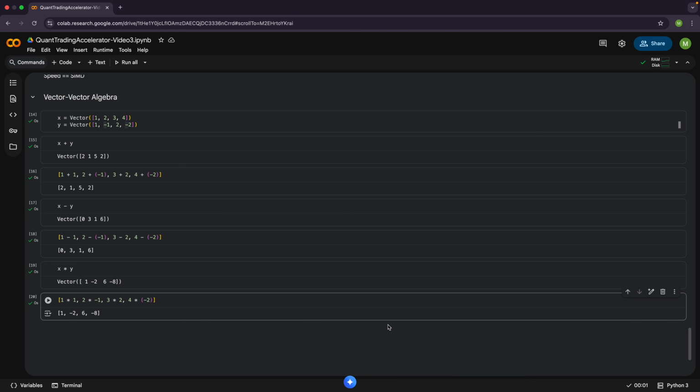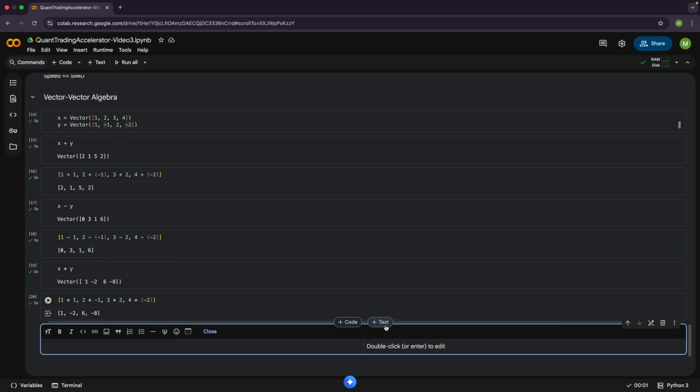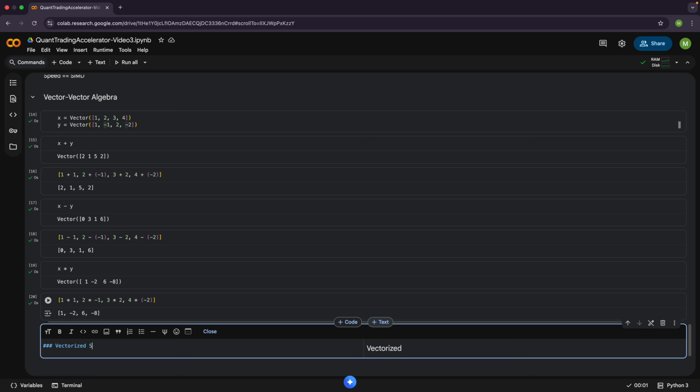And now what we're going to do is vectorize statistics. For example, if you're working with high frequency data sets, it's really important that you calculate very quickly. So creating statistics from your data, it should all be vectorized. So we're going to have a dedicated section to this: vectorized statistics.